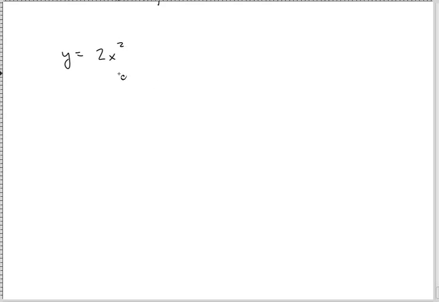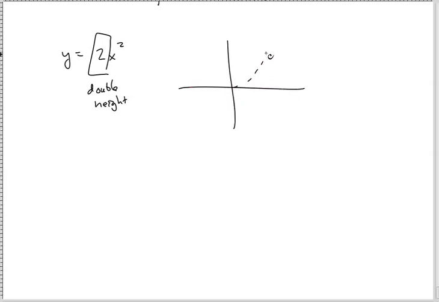So the 2 in the front here is going to double the height, and you can see it's x squared, so it's a parabola. My original parabola looks something kind of like this. Now I'm going to double its height, which means I'm going to stretch it out vertically. You can think of it like I'm stretching it top and bottom, taking my hand on the top and the bottom and stretching it out like a rubber band. And so it's getting stretched out.